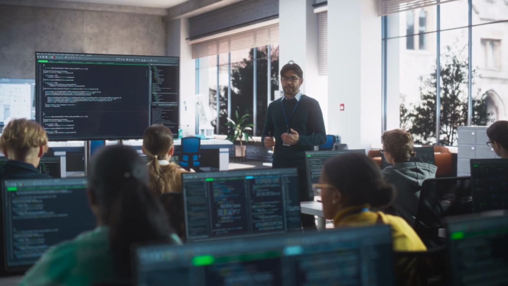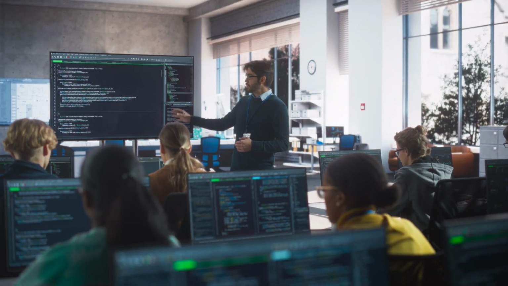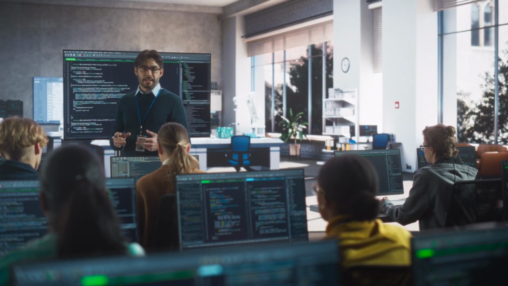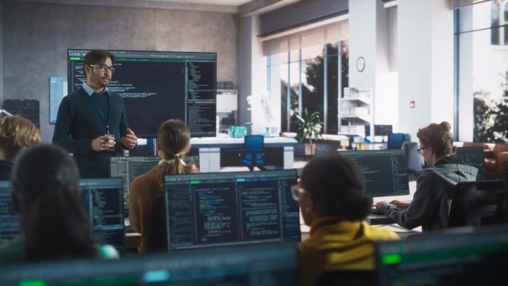Teaching AI to students is a real challenge. It's an incredibly fast-paced and complex field, so there's a lot of hype out there and a lot of information to sift through, and you need to be able to filter that in order to effectively teach the topic.